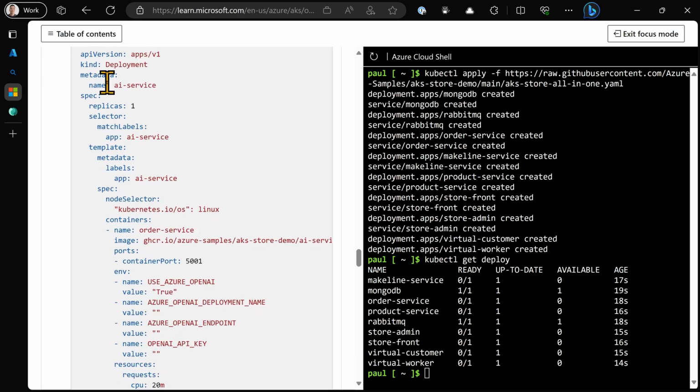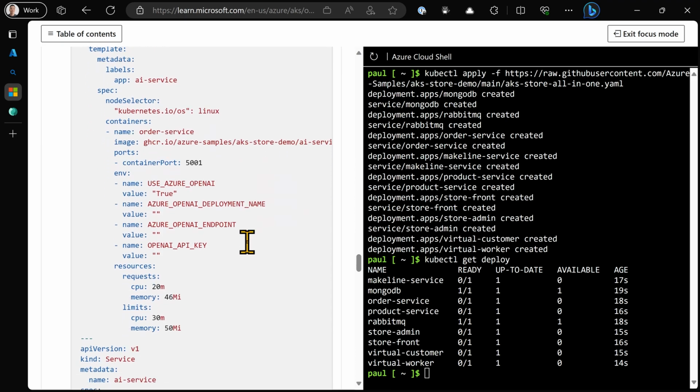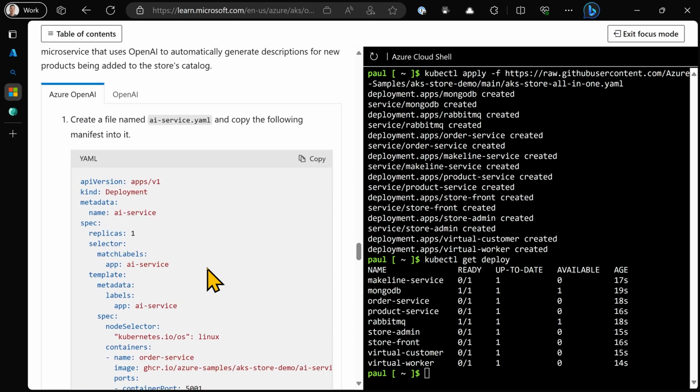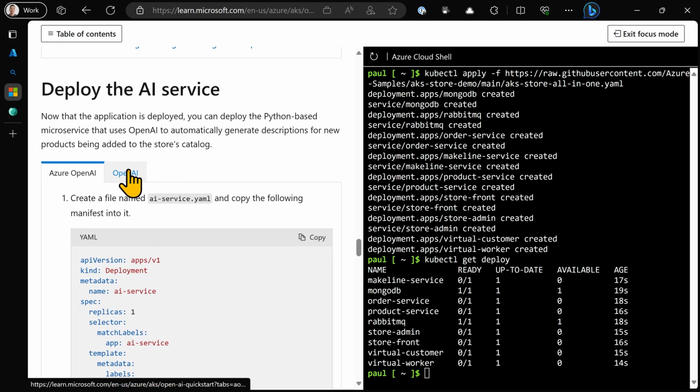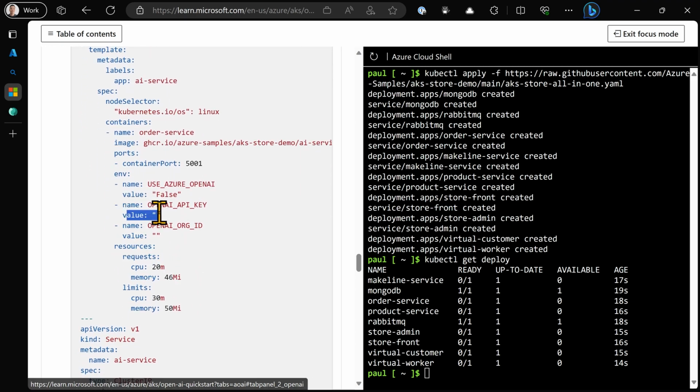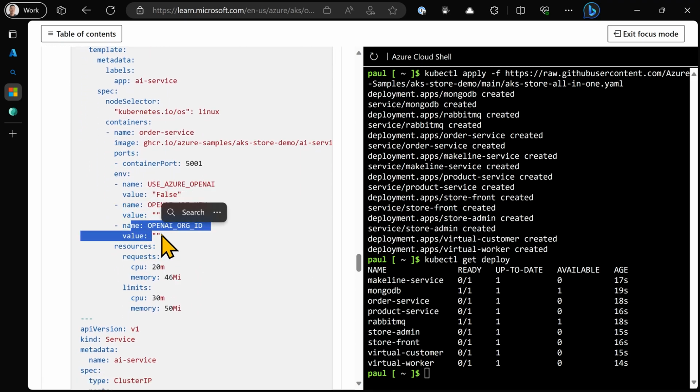So the AI service deployment manifest, there's a few pieces of information that are missing here. And so we need the OpenAI deployment name, and then we also need the OpenAI endpoint and the OpenAI API key. If you're doing this from OpenAI directly, you can just click this tab for OpenAI, and you can see that all you need there is just the API key and the org ID.